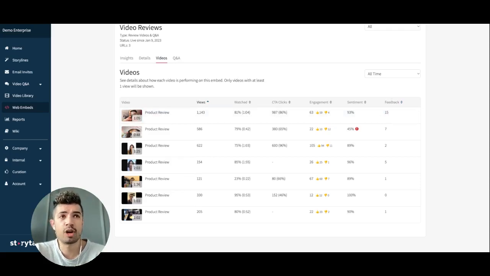Now, talking about sentiment, this essentially is the tone of your videos. So we get a good indicator on whether the videos are positive, neutral, or negative. If the videos are negative, there will be an alert, and this is where we can take action. And we can see exactly why does the video sound negative, and is there anything we can do to essentially improve that video. But that's a quick breakdown of the videos tab.